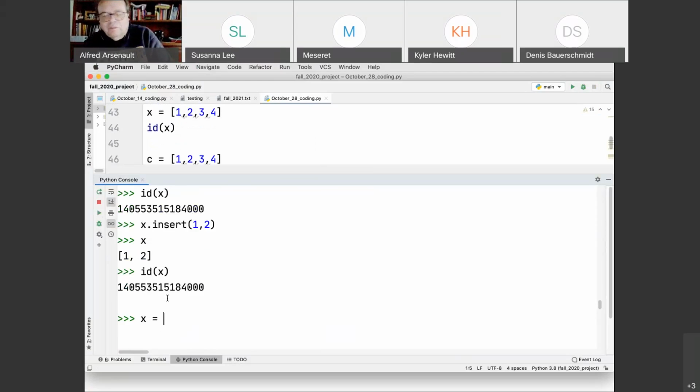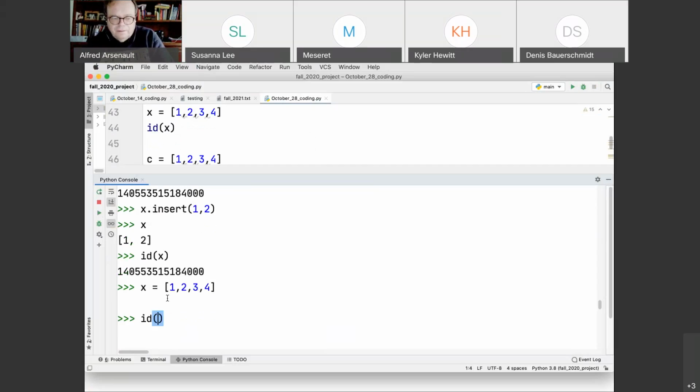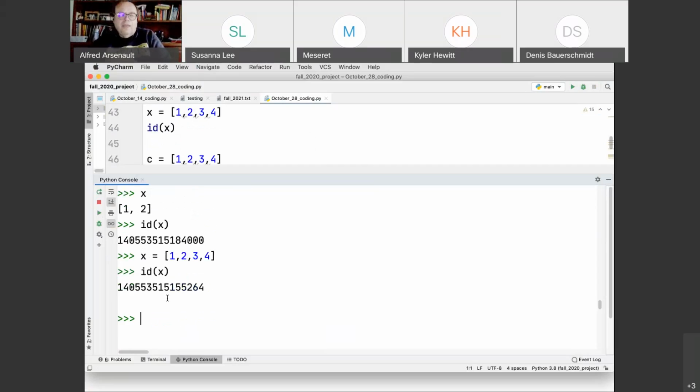X now becomes the list 1, 2, 3, 4. Okay. Now it thinks this is a new assignment. This assignment is a new variable. This is not modifying the previous list. This is assigning a completely new variable, and I'll explain in some examples why that's important.